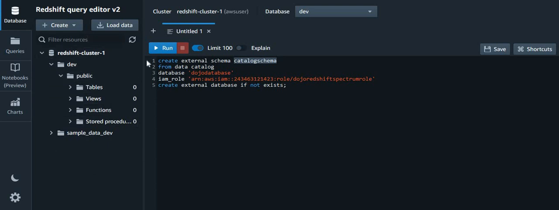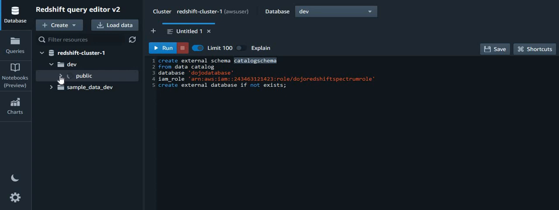So in this configuration, Redshift is a cluster, dev is the database, and a database can have multiple schemas. And then the resources like your tables, views, functions, stored procedures are under the schema. So public is one schema, and public is a local schema. That means the data in this schema is sitting on the Redshift cluster.